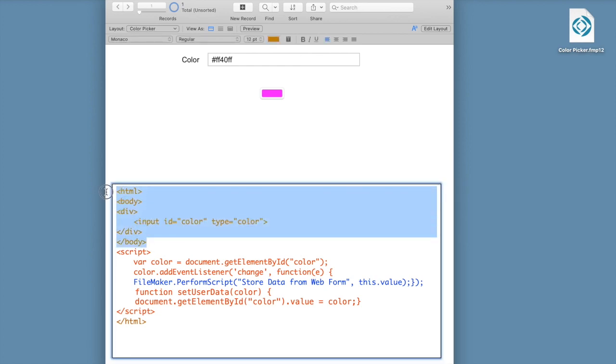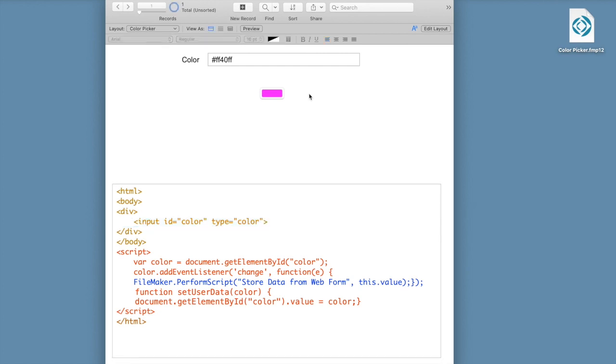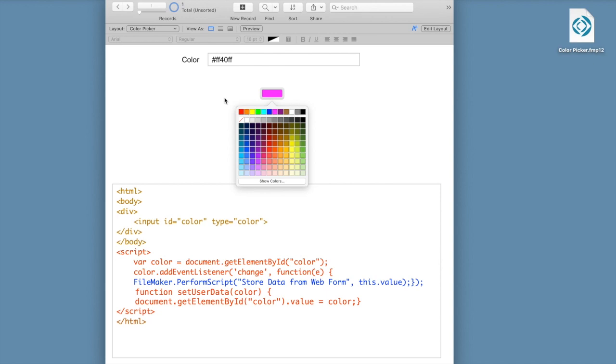You'll notice here inside the code that most of it's HTML, and specifically there's this HTML input type. So this isn't even JavaScript, this part here. This is just HTML5, the color input type specifically. I'm using input ID color and type color. That's what gives us this functionality. And you're probably noticing that even though the web viewer is about that size, the color picker itself kind of reaches out over it, which is an interesting phenomenon that I've covered in other videos.